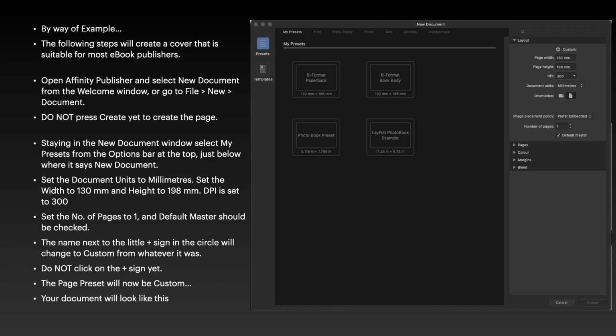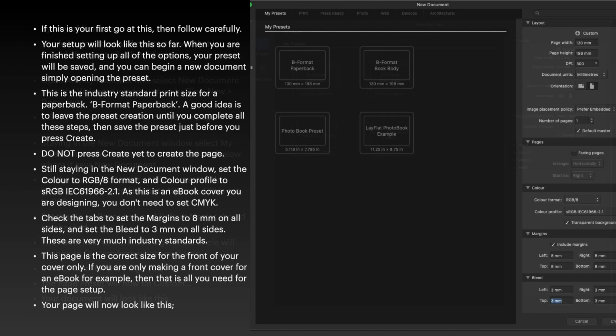The name next to the little plus sign in the circle at the top will change to custom from whatever it was when you first opened the document. But do not click on the plus sign yet. The page preset will now be custom, and we'll change that later, and your document should look like this. If this is your first go at this, then follow carefully. Your setup will look like this so far, and you can see I've got all of the window panes there expanded on the right, with all of the options in there correct.